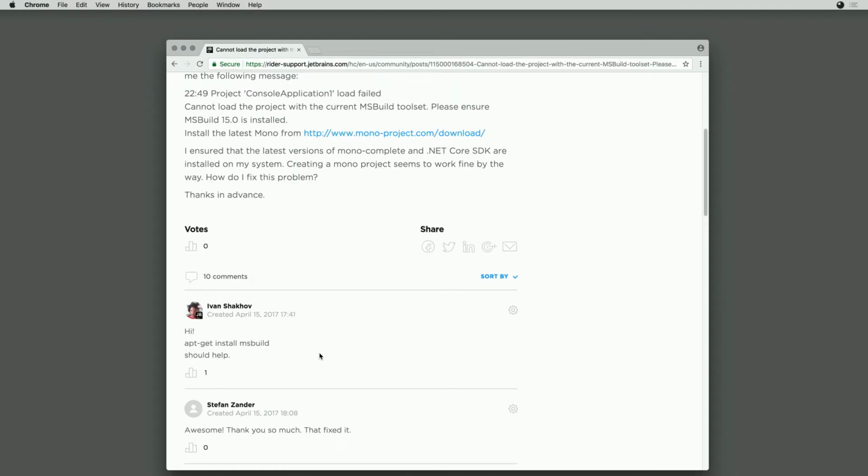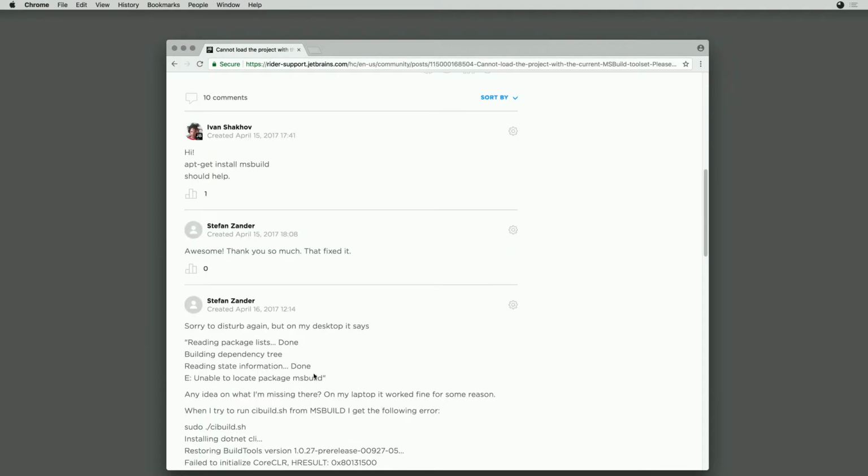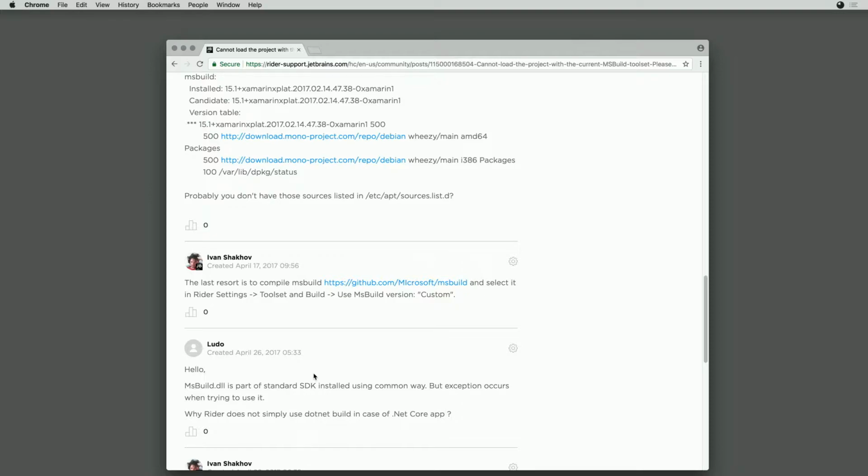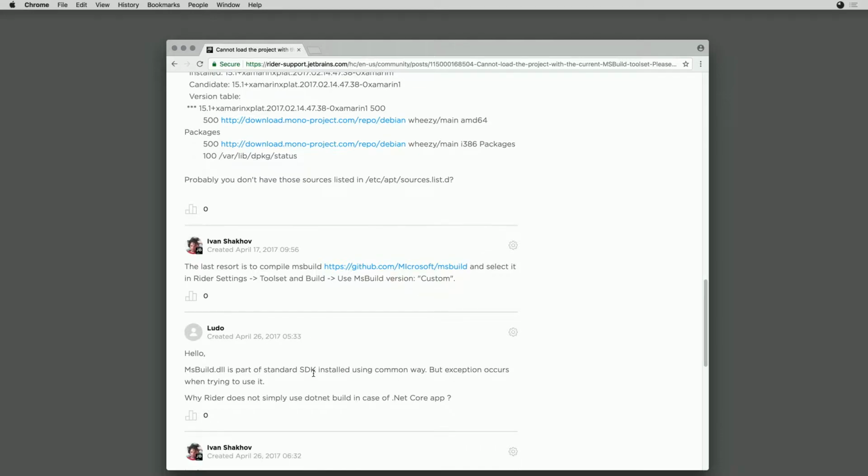All right, so I guess we need to do. Well, that's on Linux. So compile MSBuild and then select the Rider settings, toolchain, use MSBuild custom.